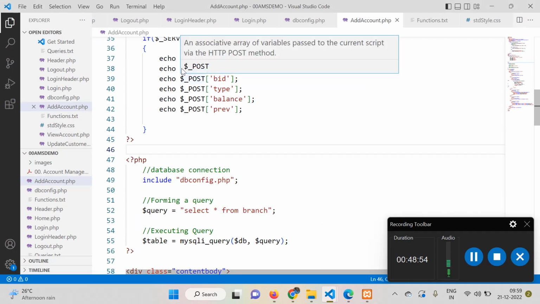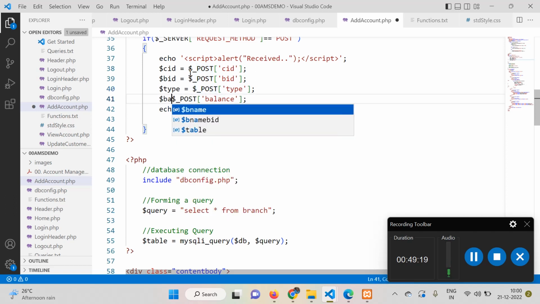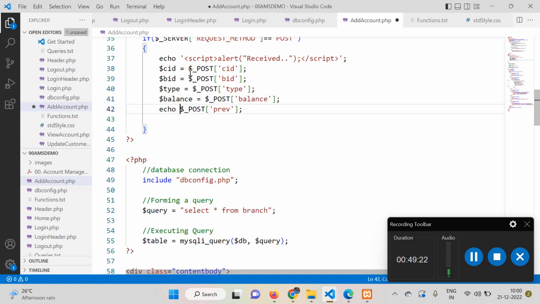So instead of that, you have to save it in variables: $cid equal to, $bid equal to, $type equal to, $balance equal to, and the last one, equal to, like you can type. Maybe some privilege.